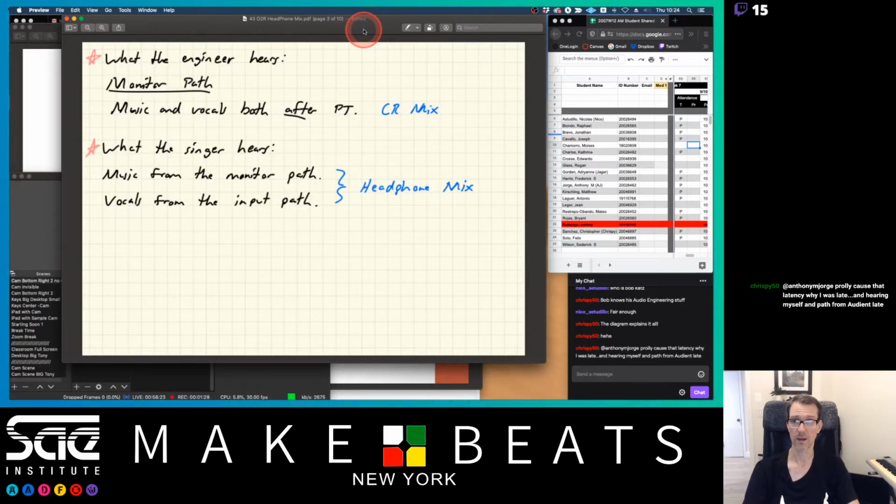That's why that happens. Okay, so what the engineer hears is the monitor path, the music and vocals are both after Pro Tools. That's the control room mix. What the singer hears, this is what's going to be happening after we set up our headphone mix here, is the music from the monitor path, but the vocals from the input path. Okay, so we want to make sure that's what's happening.